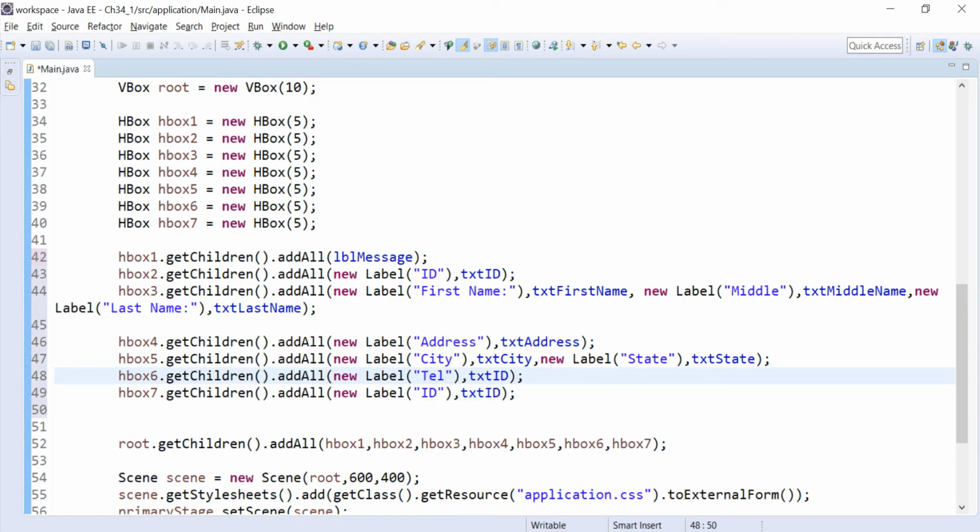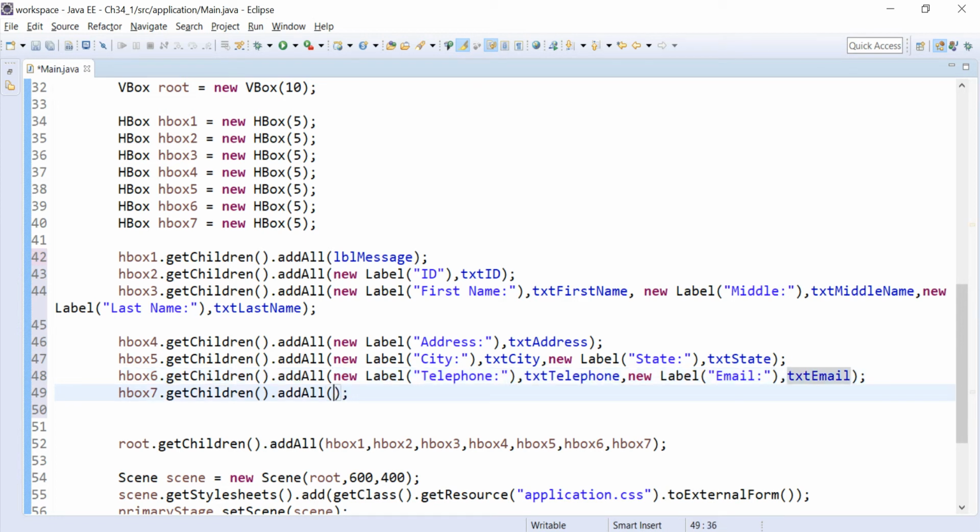So I have to say telephone. Let's put a colon there. Just looks nicer. Kind of matches what I have up here. And then this is txt telephone. New label, email, and then txt email. And then finally, these are the buttons. So we have the btn view, btn insert, btn update, and btn clear.